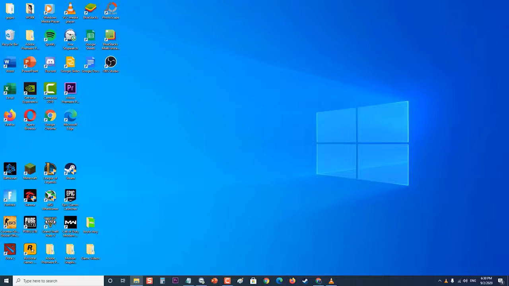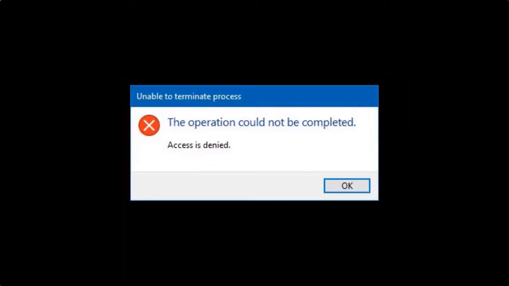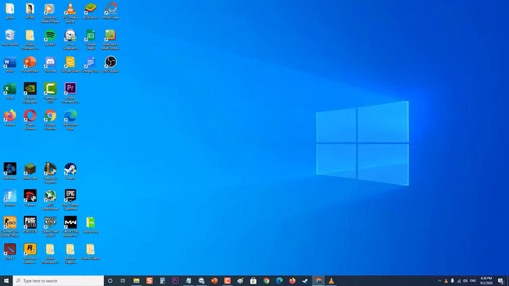Ending a running process on Windows 10 can be easily done using the Task Manager. Sometimes though, you will not be able to do this due to some error. One error that you might encounter is "Unable to terminate process, access is denied." This can happen when trying to end any app running in your computer.